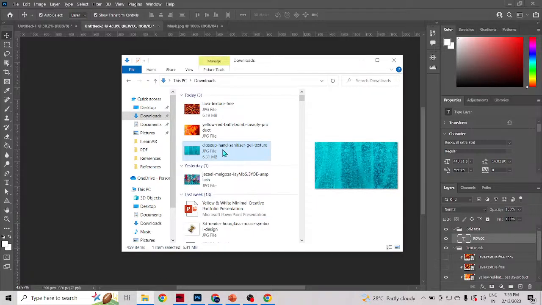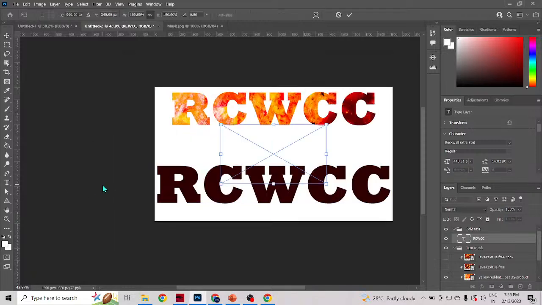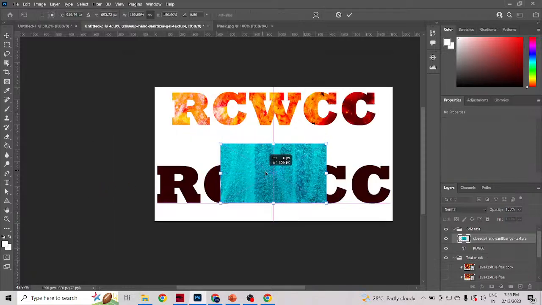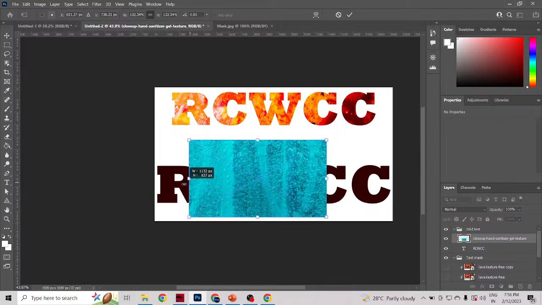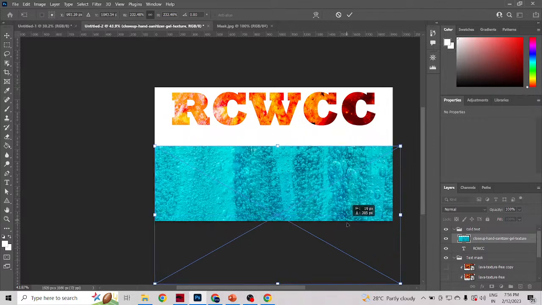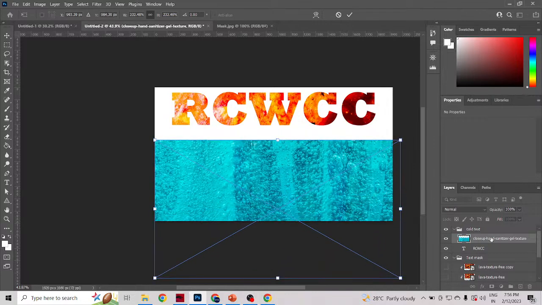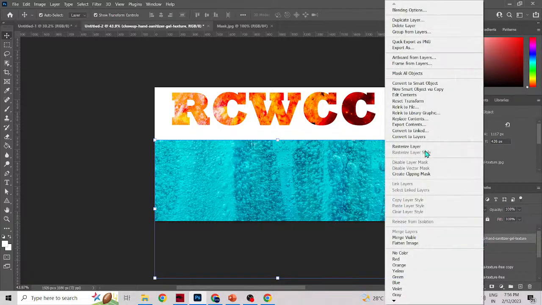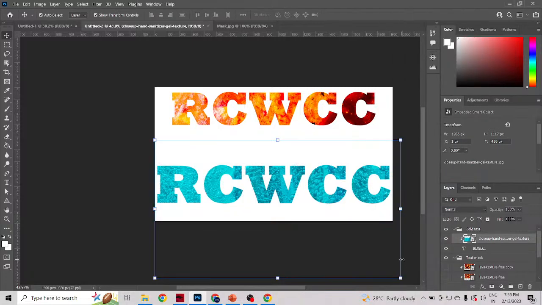Now we'll bring in the water texture that we downloaded. Now I'm just scaling it here, and then right click, create clipping mask. So a different feel is created when we look at this one and this one.